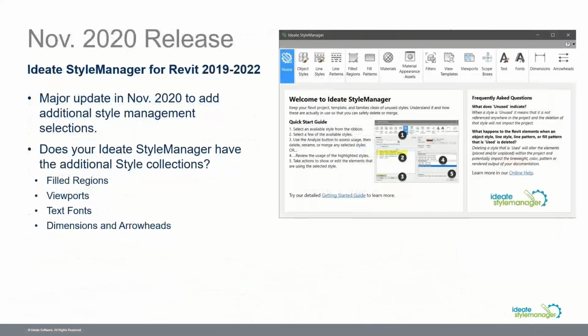So with our 2021 release, so the May, right, we didn't add that many improvements because we had just done a major release a few months earlier. So of course it has all the language support that I talked about earlier. It has all of the support for the cloud licensing. But I wanted to just highlight the fact that if you're looking at Style Manager, and let's say you see you don't have some of these collections, like you don't have filled regions, viewports, text fonts, dimensions, and arrowheads, then you should really make sure that you download the latest and you have that available, because now all of those are part of the Ideate Style Manager collections.